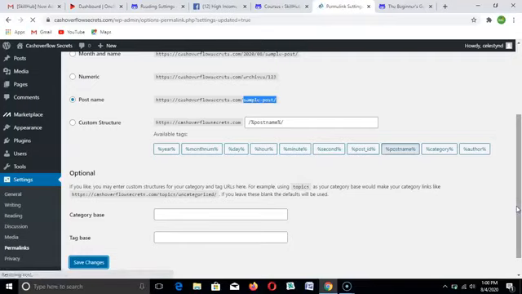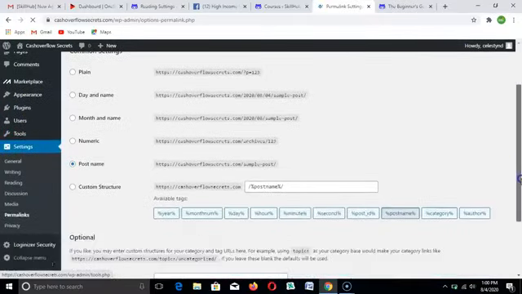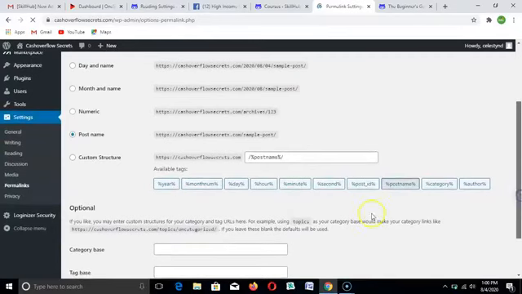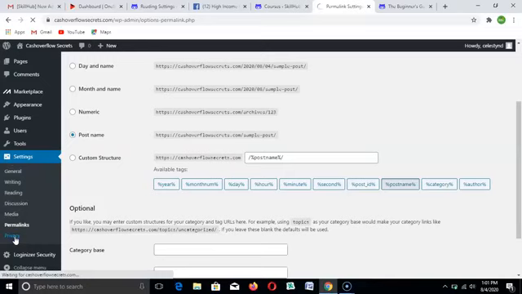So the last option on the settings list here, remember these are the default settings. There could be more settings as you progress, but the basic default settings are seven. So we've talked about general, writing, reading, discussion, media, and permalinks. So now let's take a look at the privacy setting.